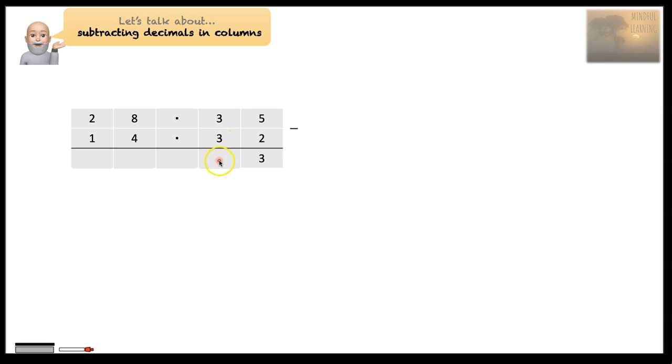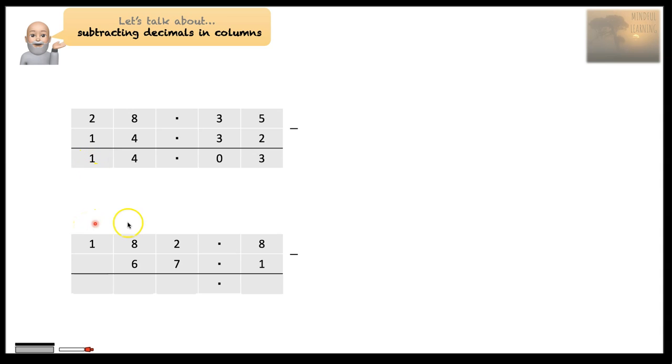3 take away 3 is 0. We line up our decimal points as we did for addition. 8 take away 4 is 4 and 2 take away 1 is 1. Keep going. 1 from 8, 7, decimal points lined up. Now 7 from 2 won't go.